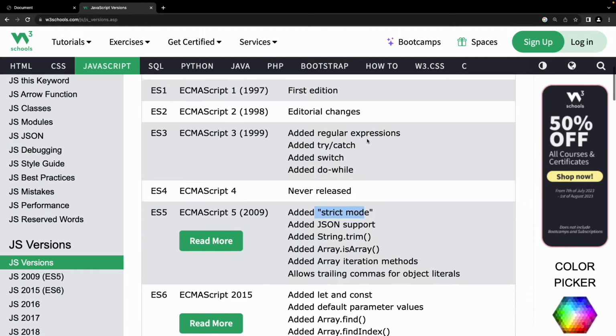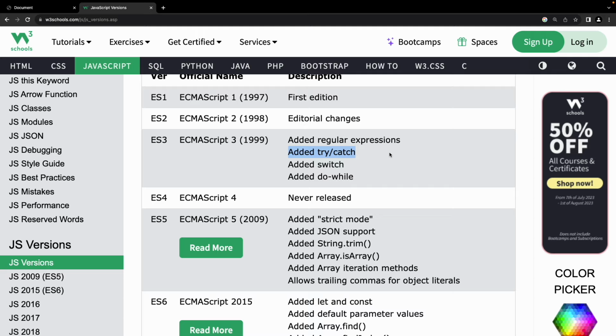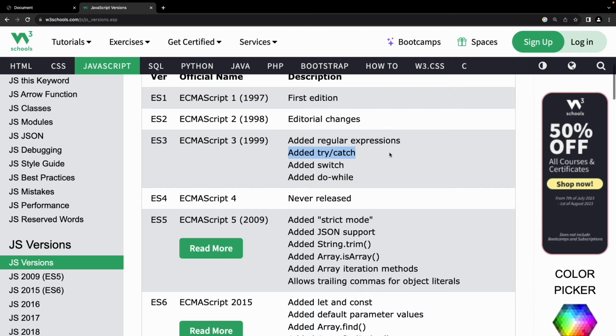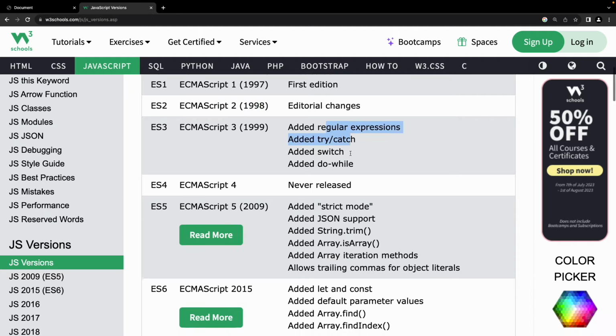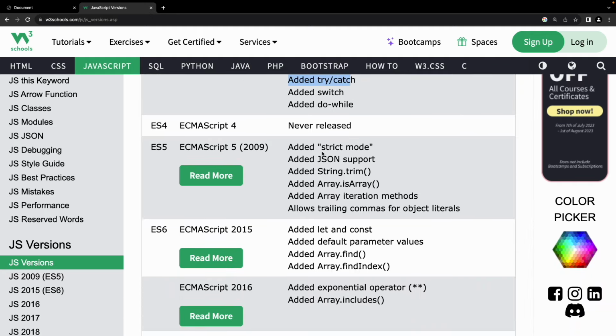Let's look at one example: in ES3 they added the try catch mechanism. We generally know what the try catch mechanism is: to avoid a crash in our code, we use try catch. It was not available up to ES2, then they released it in ES3. Then they did not have JSON support till ES5. They added JSON support in ES5, and due to this, many REST API calls and everything became much simplified for front end developers in many different frameworks like Angular, React, and many more.